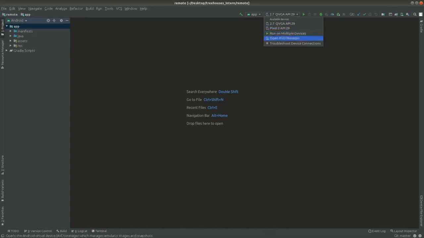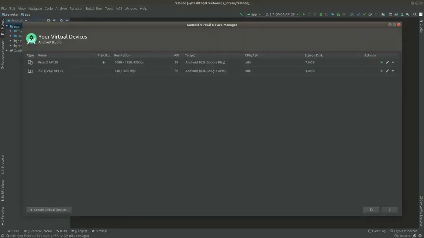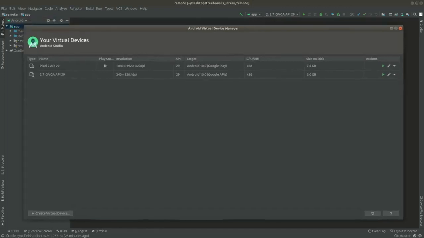And there's the open AVD manager. So as you can see, I was talking about the emulator and virtual devices, and this is basically how you're going to manage that. I have Pixel 2 API 29. That's the Android API version. I'll go over that more in depth later.